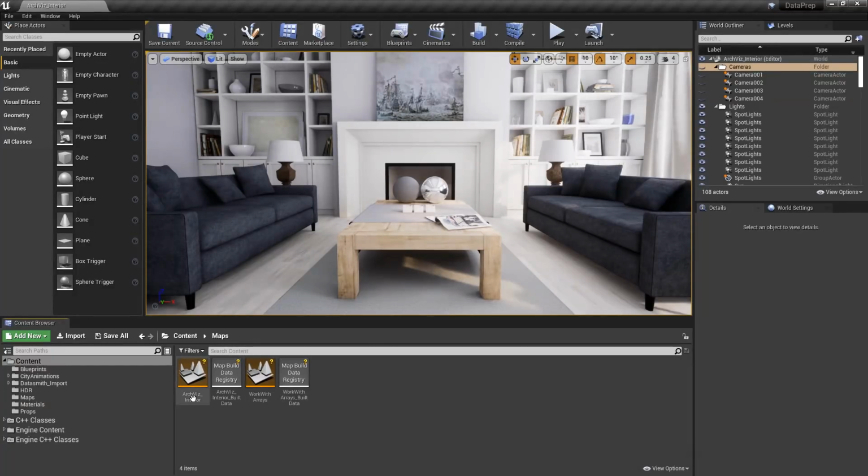Now you're going to notice that because we haven't sent any of these files to the server yet, everything is marked with a question mark. So for instance, if I go into my Blueprints folder, that's also marked with a question mark.